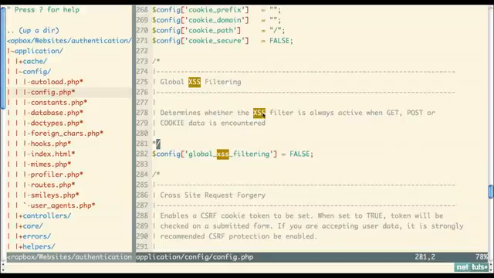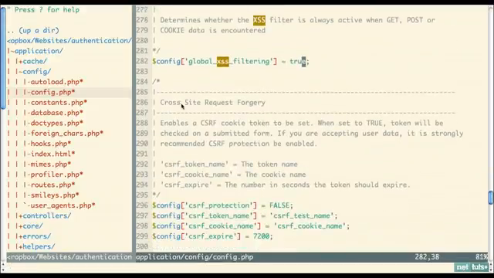And we can see here it determines whether the filter is always active when post or cookie data is encountered. And let's set that to true. And next, we're going to protect against cross-site request forgery. You can learn about that more on NetTouch or by Googling it. And we're going to set that to true. And you can see if you are accepting user data, it is strongly recommended that this be enabled. So we've done that. Okay, so now we don't have to worry about doing all of that filtering manually.